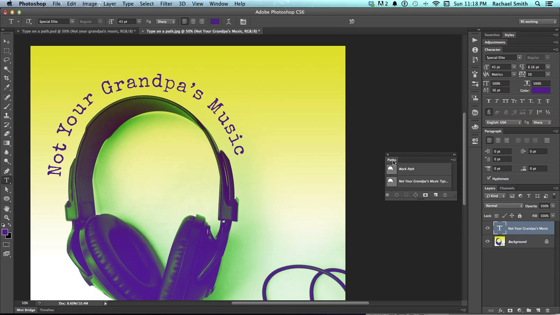Now if I look at my paths, I'll notice that I have what's called a work path. Work path is a temporary place where whatever path you make is stored, but when you move on to a different path, that will disappear. The next thing I have showing is the type path for whatever type I'm on. If I click on the background layer, you'll notice that actually disappears, but if I click on my type layer, it shows up.